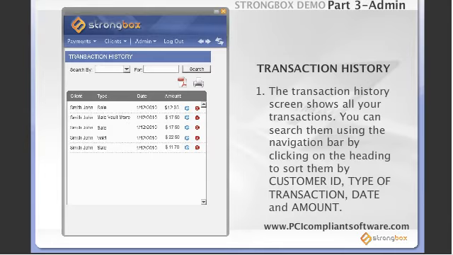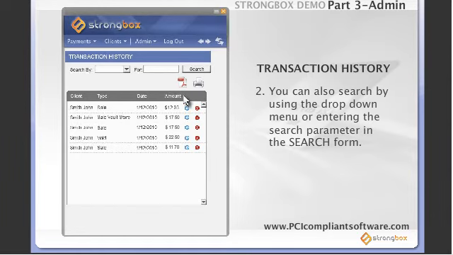Transaction History. The Transaction History screen shows all your transactions. You can search them using the navigation bar by clicking on the heading to sort them by customer ID, type of transaction, date, and amount. You can also search by using the drop-down menu or entering the search parameter in the search form.